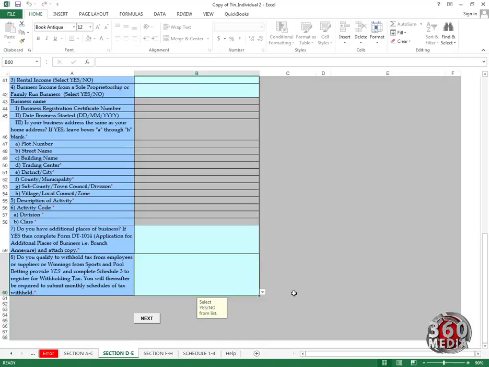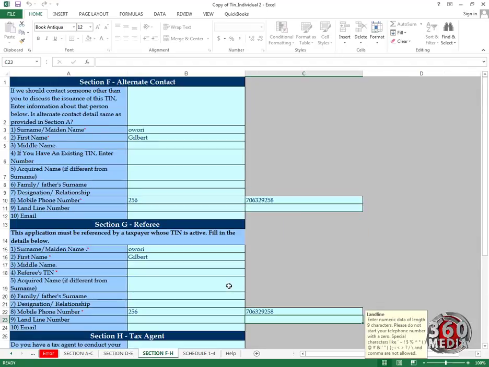Okay, so we're going to the next section of the TIN individual form. Okay, section F is concerned with the contacts, alternative contacts to you.